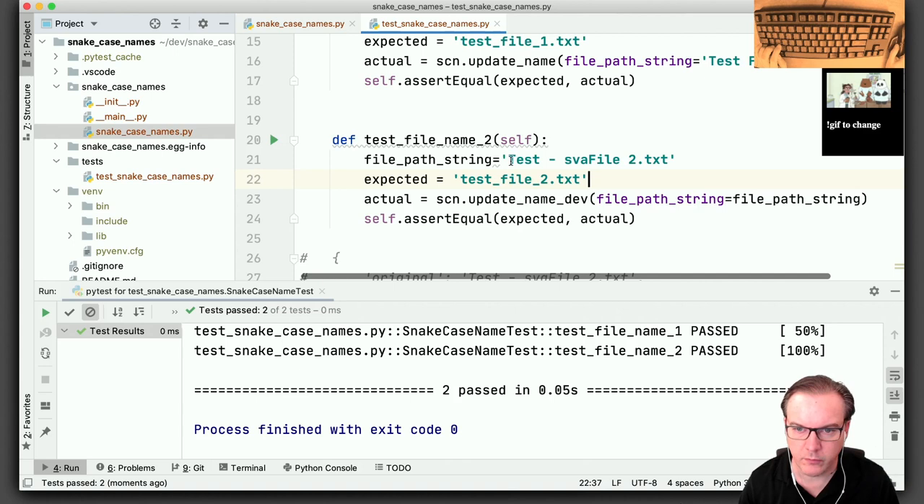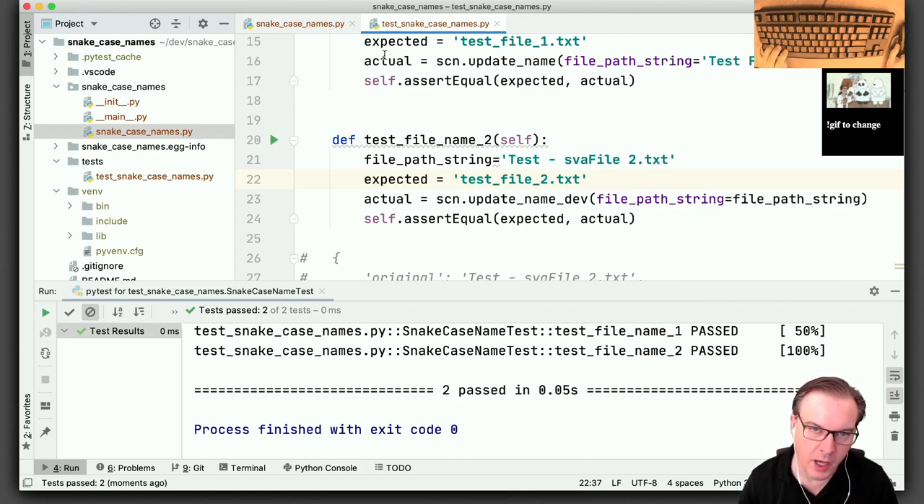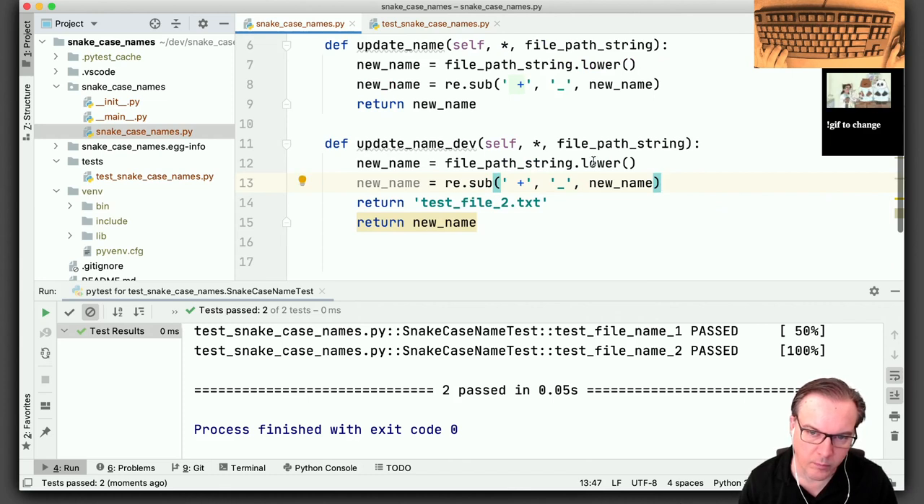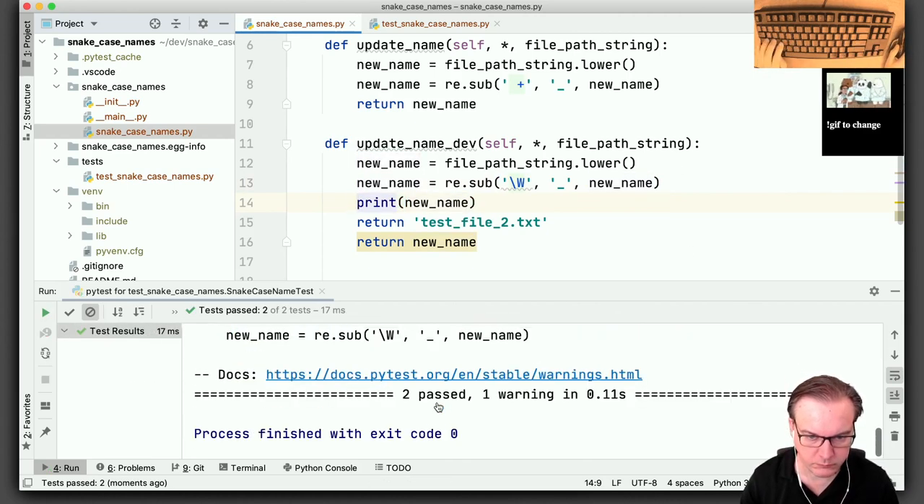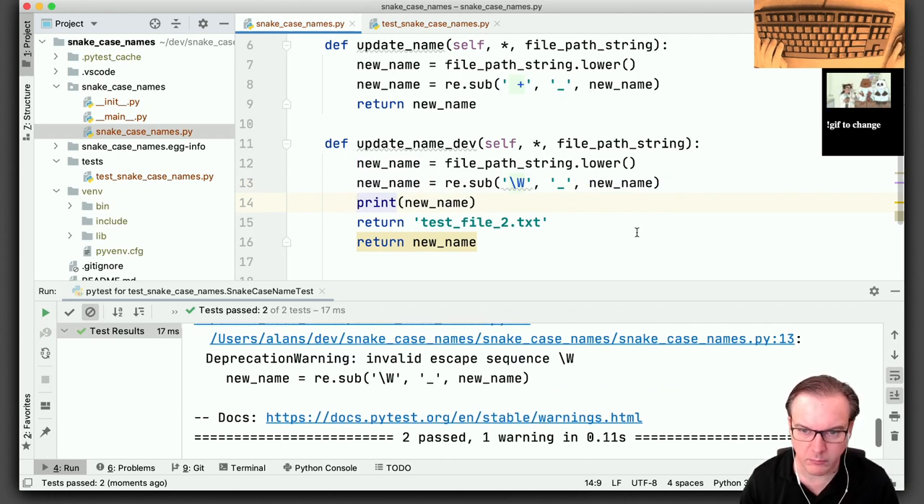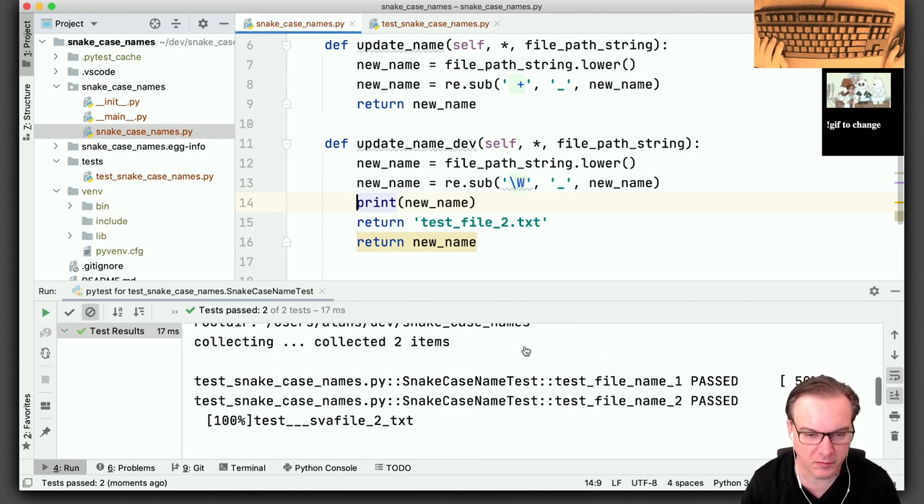What are we actually doing? Over this one, we want to do anything that's a non-word character. All right, we're just going to do these step by step. Any non-word character. Invalid escape. What do you mean? Oh, come on. But it worked because it just did it.